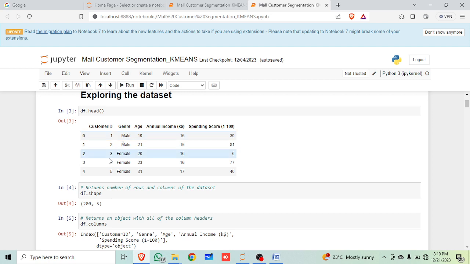If you want to see the number of rows and columns, we can use the shape attribute, df.shape. It is showing 200 rows and 5 columns. So 1 2 3 4 5, you can see it here. The customer ID is 1, gender 2, age 3, annual income 4, and the spending score is 5.